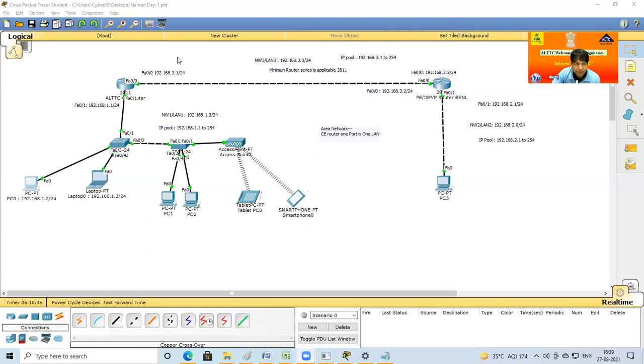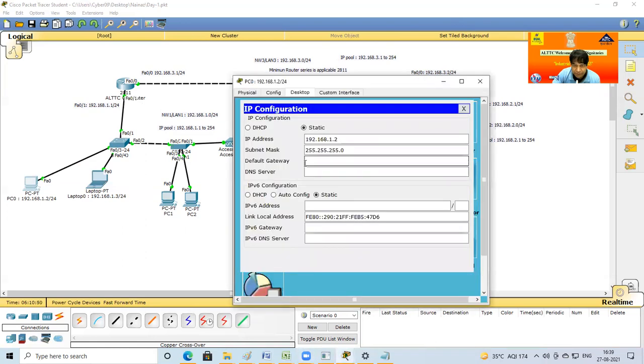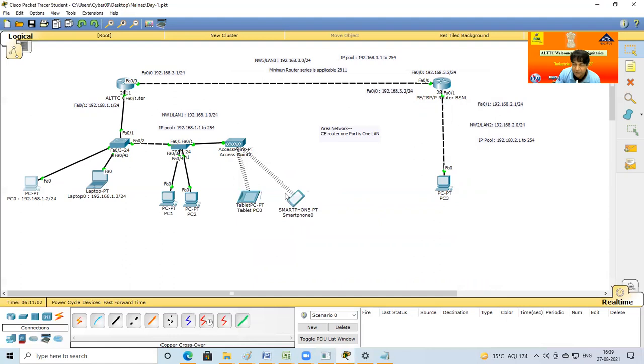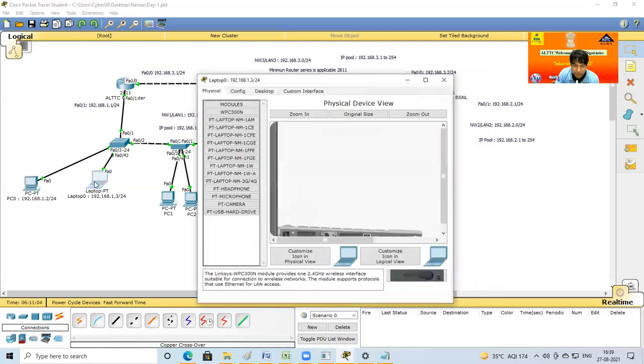Now come back and look. The next line is very important. What is the default gateway? Definitely this port, 192.168.1.1. This is the gateway. The gateway for all computers, laptops and smart devices is the same. So the same for the laptop here.